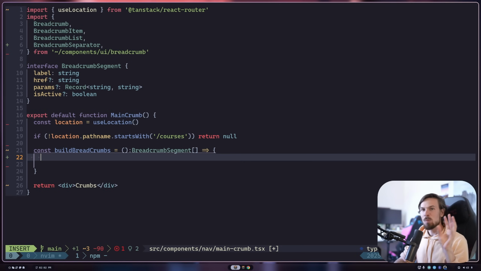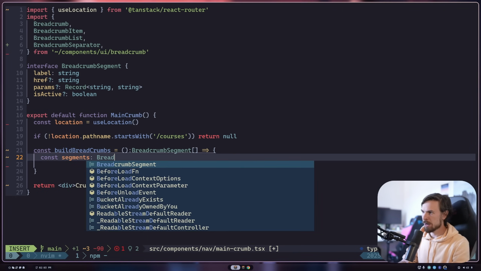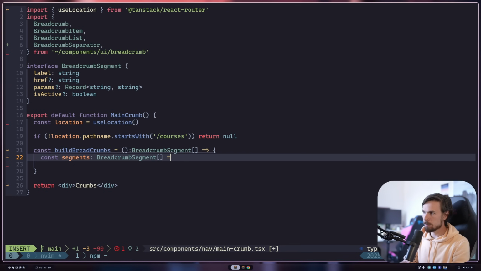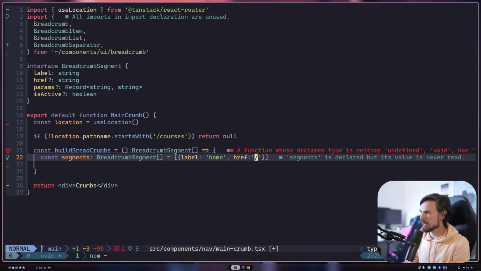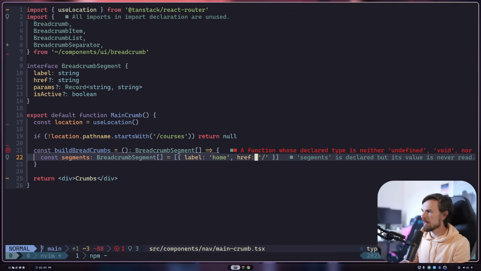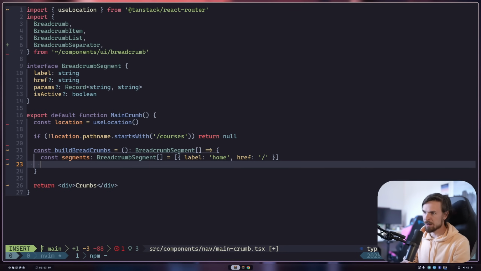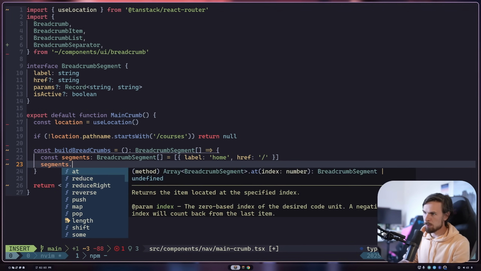So let's expand this out. Now in here, I want the home to always show up. So what we can do is say segments is equal to, and the type for this is also going to be the breadcrumb segment array type. And we're going to set it equal to, and by default, it's going to hold a label of home and a href of slash. You can add everything after here, but I'm just going to keep it nice and simple. Okay, there we go. So that's our first one. It's going to throw an error for now. That's fine. We're going to say segments.push.